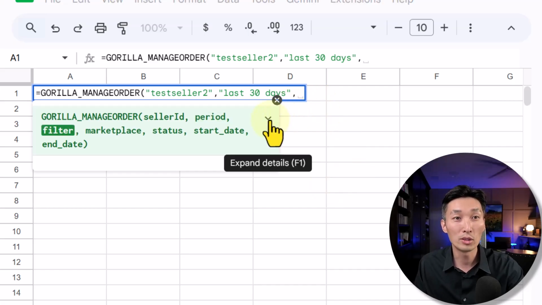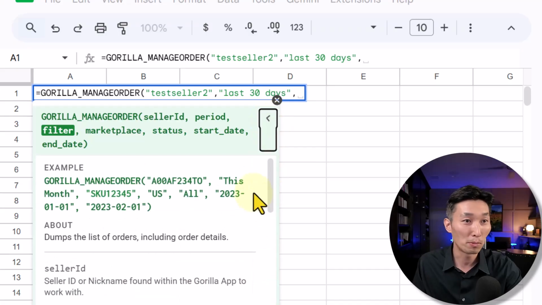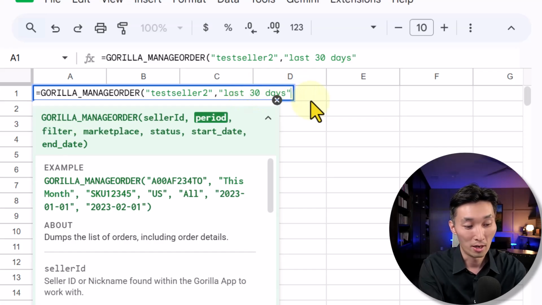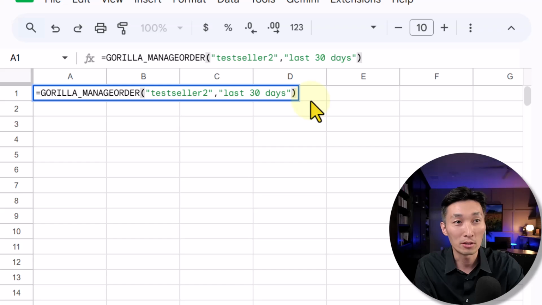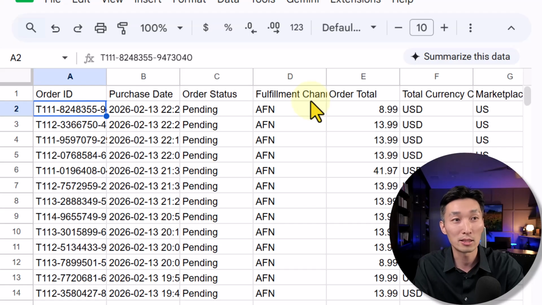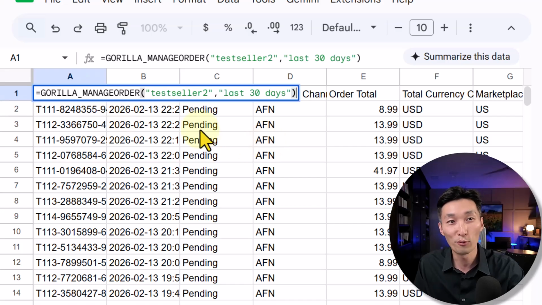And then if I want to add additional filters, marketplaces, etc., this particular formula only requires just 2 inputs, just the Amazon account and then the time period you want. Let me close this formula out. So it's as simple as this. I'm going to hit enter. And now it's going to generate and dump out this exact same table for the last 30 days with just a single formula.